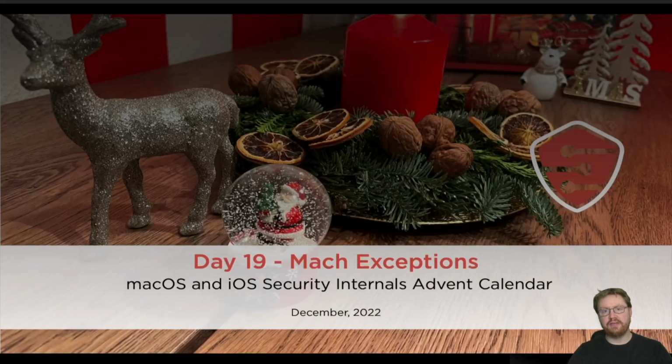Welcome to day 19 of the macOS and iOS Security Internals Advent Calendar. Today we will be looking into Mach Exceptions, what they are and how to deal with them.